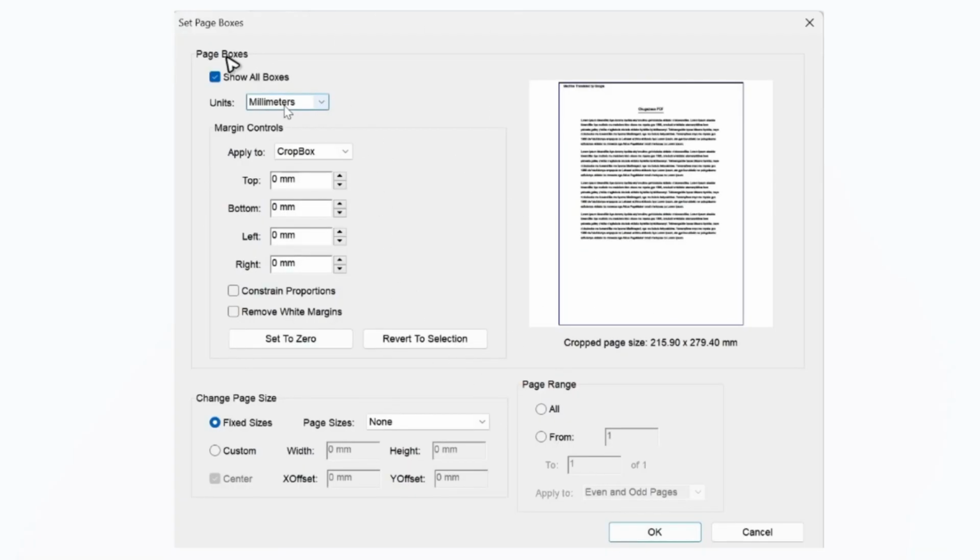So what you're going to do is just go ahead and set the units from millimeters to inches. Go ahead and use inches. And under here, under Change Page Size, go ahead and select Custom. Now you can just go ahead and adjust the width, height, and the X and Y offsets.